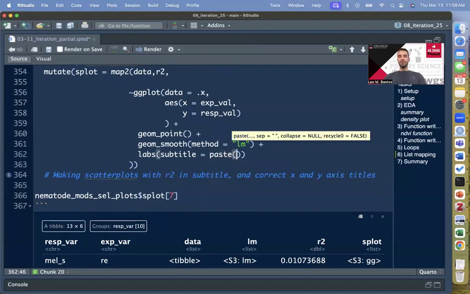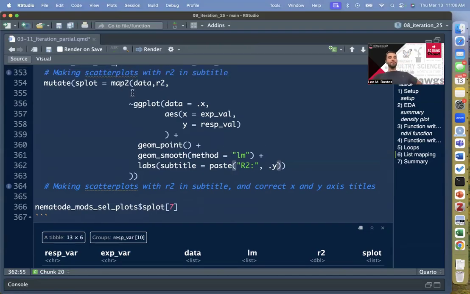Let's use the function paste. I want to add here a quotation mark and just say R square and colon. So it has the R square colon text every time. And then we give it a comma. And if I want to bring in that R square value in this string of text, I just say dot y. So remember, on a map only, we just have a dot x, which is the only one iterating element. On a map2, we have 2 iterating elements, where the first one is called dot x and the second one is called dot y. That is just the way that it works, it's just the syntax.